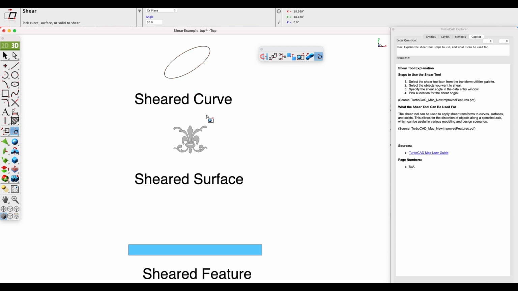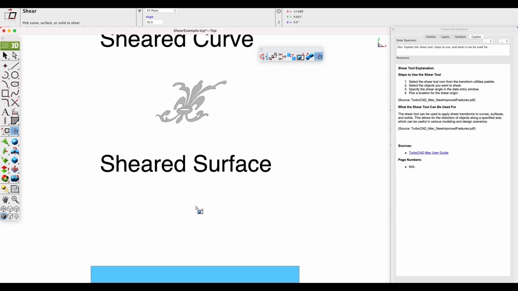Likewise, you can use a surface. We'll do the same operation. And you can use a solid.